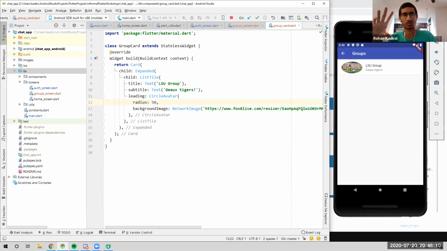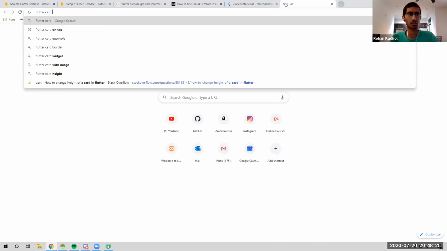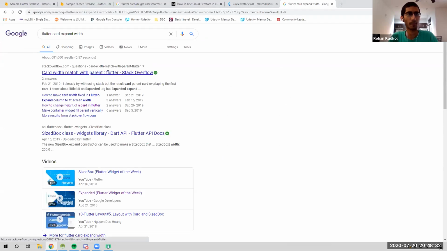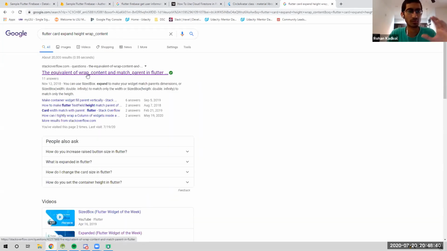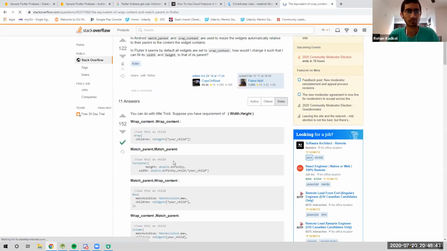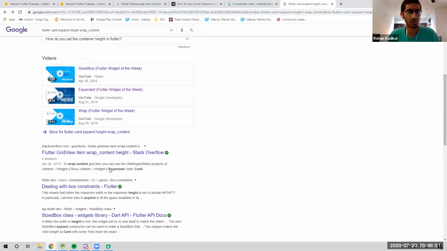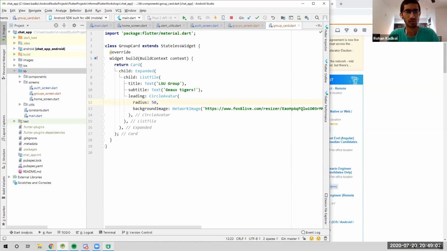Yeah, we need to. Let's Google search it. Flutter card expand. Let's do expand width. No, let's do expand height. Okay, so this is to wrap content for the card. Sure, let's see if there's something. A container. Let's try wrap.